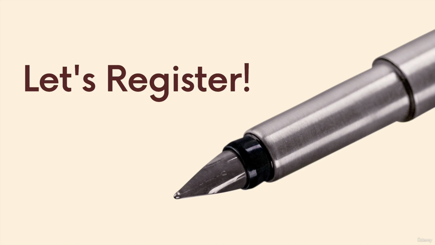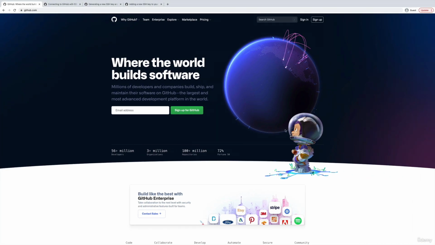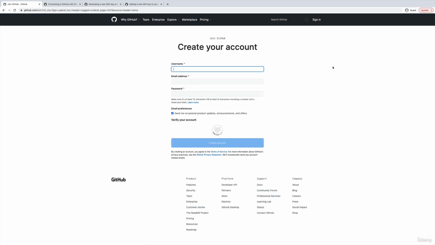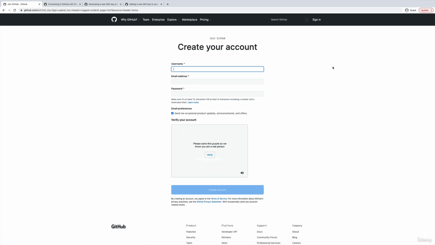So the next step, a very important one, is to register for GitHub. Go to github.com if you don't have an account yet and click sign up. Then you'll need to come up with a username, an email address, and a password. Make sure that you use a real email address because you will need to verify the email.